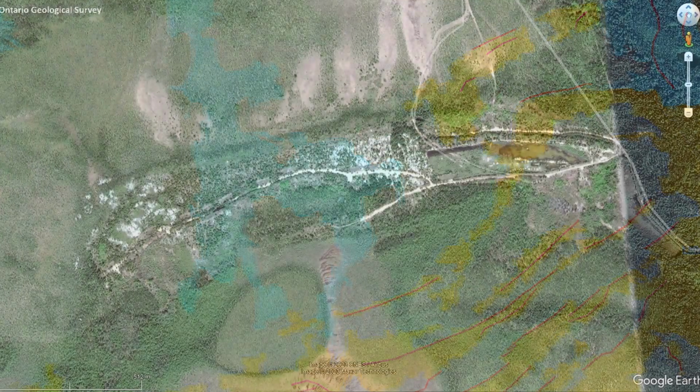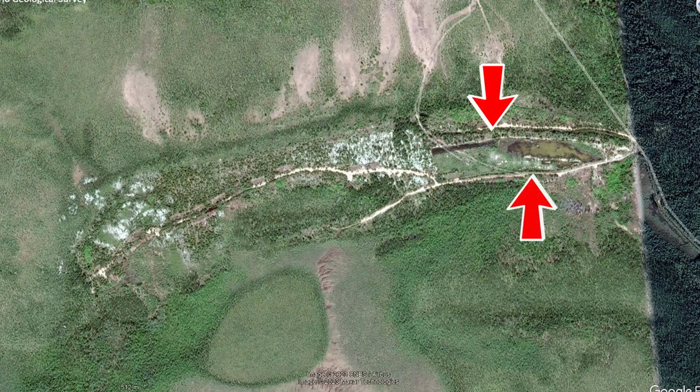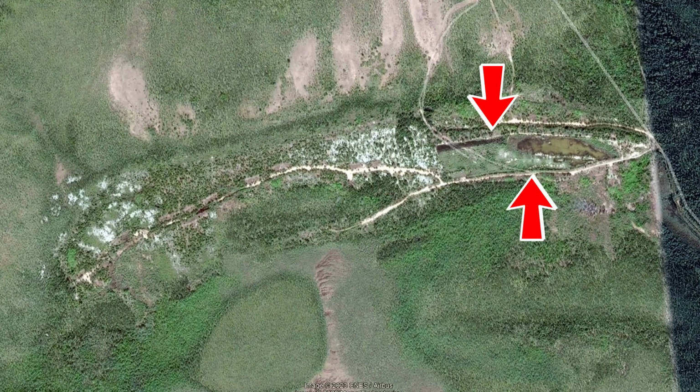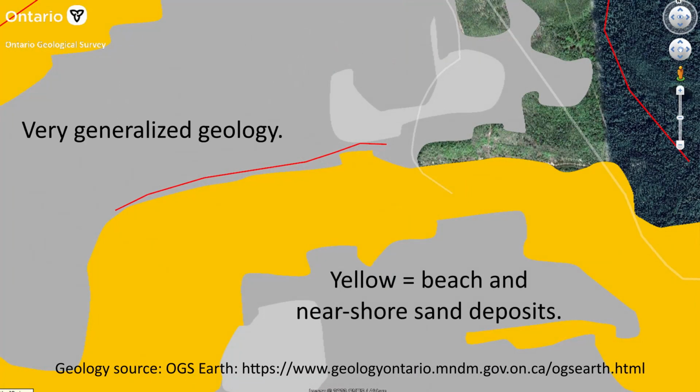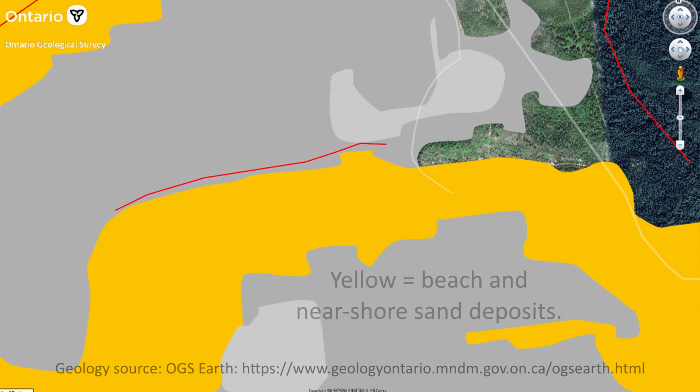In detail, this area is further subdivided into 2 sandy bands, separated by muskeg, as shown in this image. Note that the distribution of geological deposits is very generalized on these geological maps. The sandy beach deposits likely formed along the shore of an ancient sea called the Tyrell Sea.